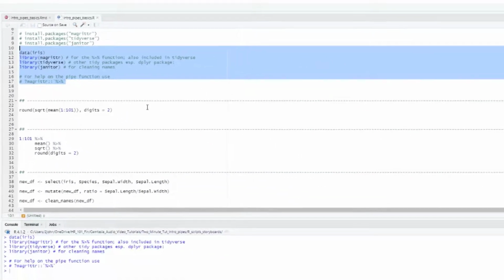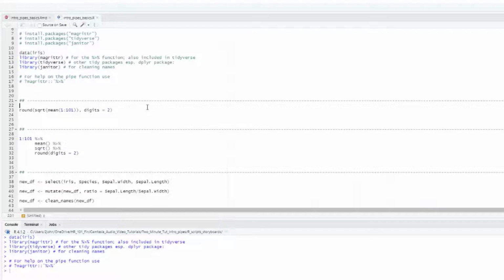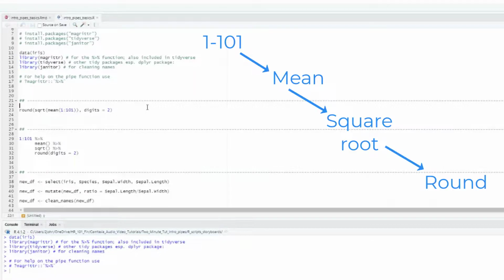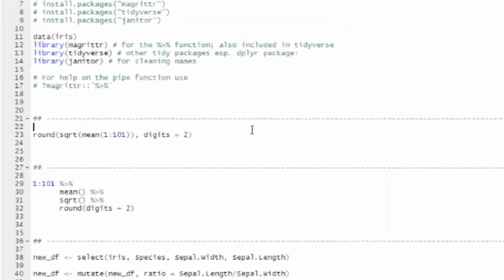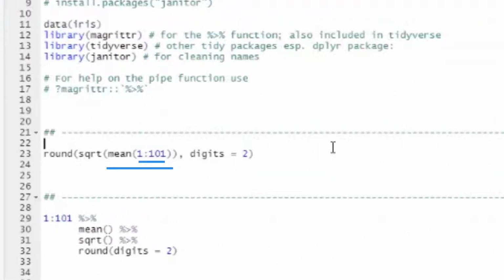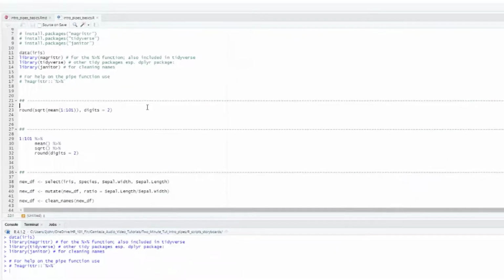For our first example, suppose I want to get the mean from a series of numbers, say 1 to 101, then take the square root of that value and then round the result. In the old days, I would put that series of numbers into the mean function, then I would wrap a square root function around that, and then finally I would wrap the round function around the whole thing, like so. Not too hard, but kind of ugly and really hard to read.